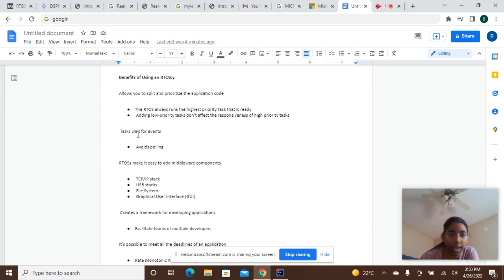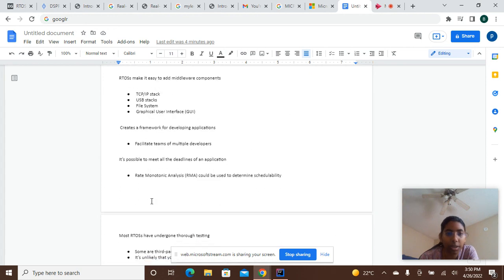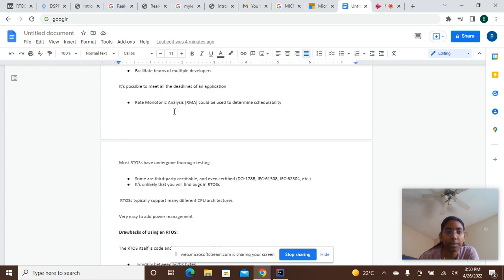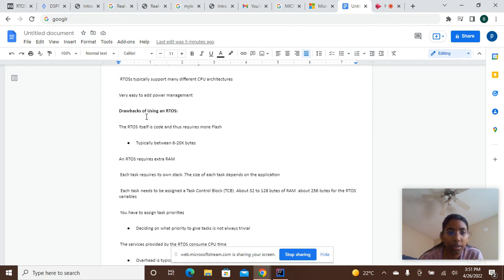And the next one is tasks wait for events, which avoids polling. RTOS makes it easy to add middleware components: TCP/IP stack, USB stacks, file system, graphical user interface. It creates a framework for developing applications and facilitates teams of multiple developers. It's possible to meet all the deadlines of the applications. Rate monotonic analysis would be used to determine the schedulability. And now, drawbacks of using an RTOS.